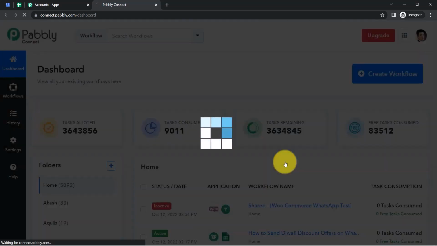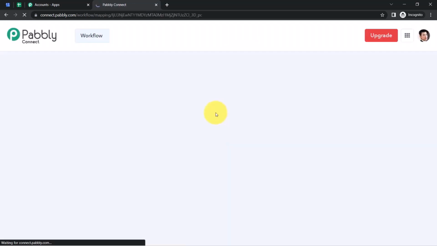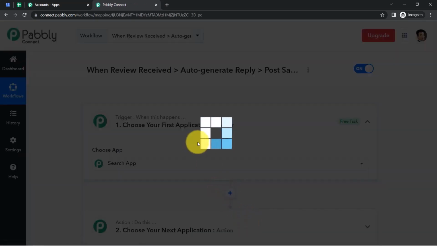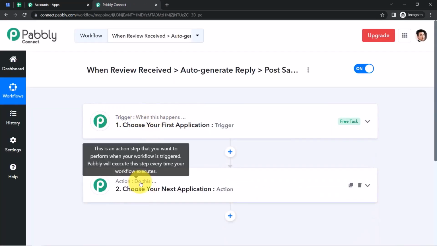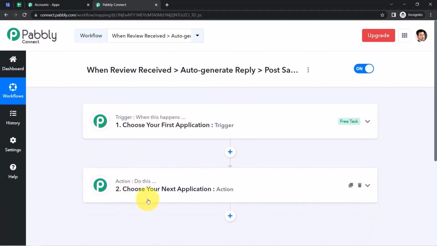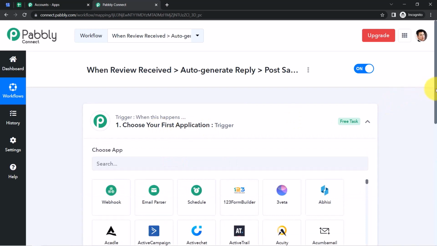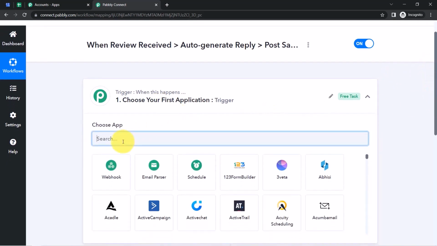Now click on create and you will find two boxes in front of you, trigger and action. Trigger means when this happens, action means do this. When this happens, do this. Understand with an example also: whenever a sale happens in a payment gateway application, let's say, send an email via Gmail application. According to our use case, whenever a review is received in the Google My Business application, collect those reviews in the Google Sheet application, then generate the reply via the OpenAI application. So this is how we are going to set this automation by connecting these applications.